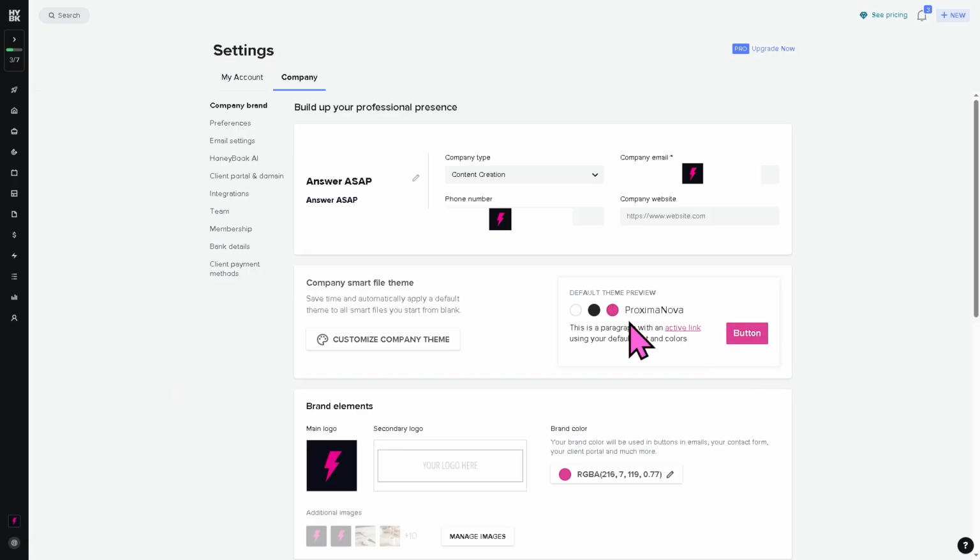You can put in a default theme preview, customize your company theme, because this branding will automatically appear on proposals and invoices, giving your event planning business a professional look.